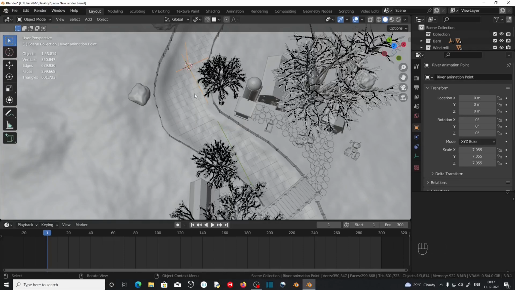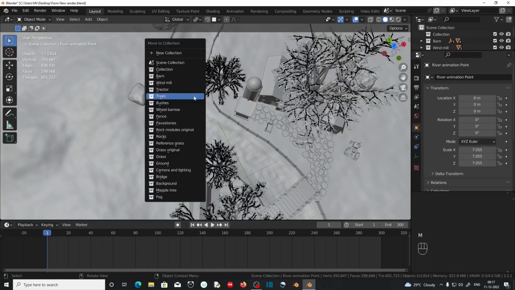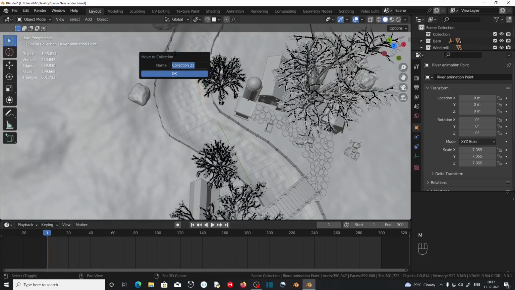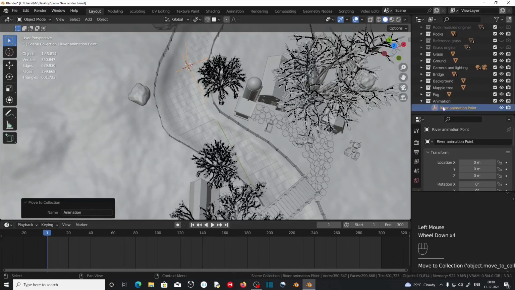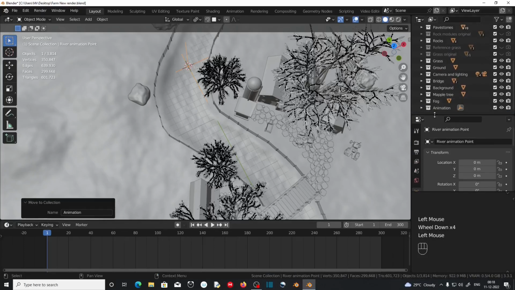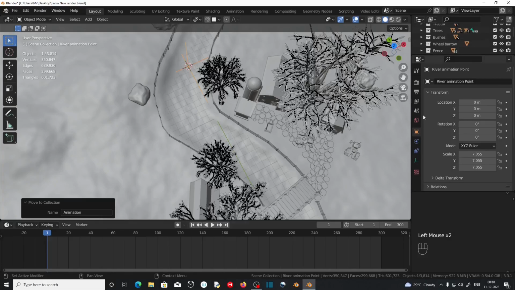Now we need to move this to a new collection. Press M on the keyboard, click new collection, change this to animation. Click OK. We go to the outliner. You can see this empty will be added to the animation. Now we can select it easily if you ever want to select it.